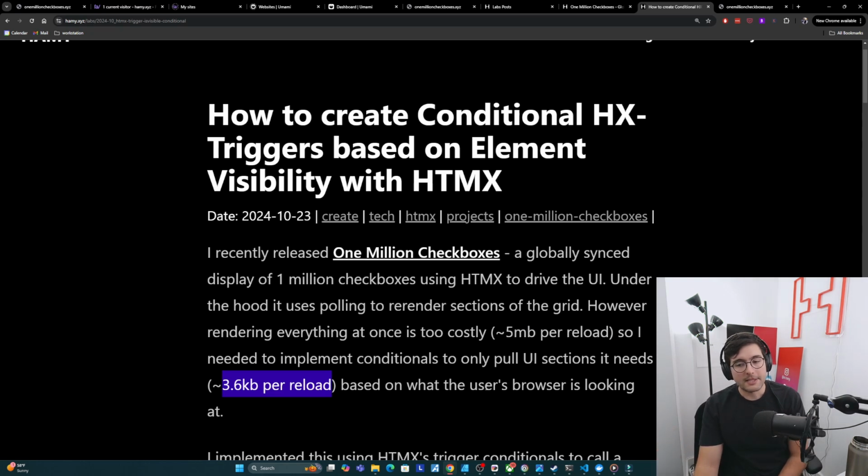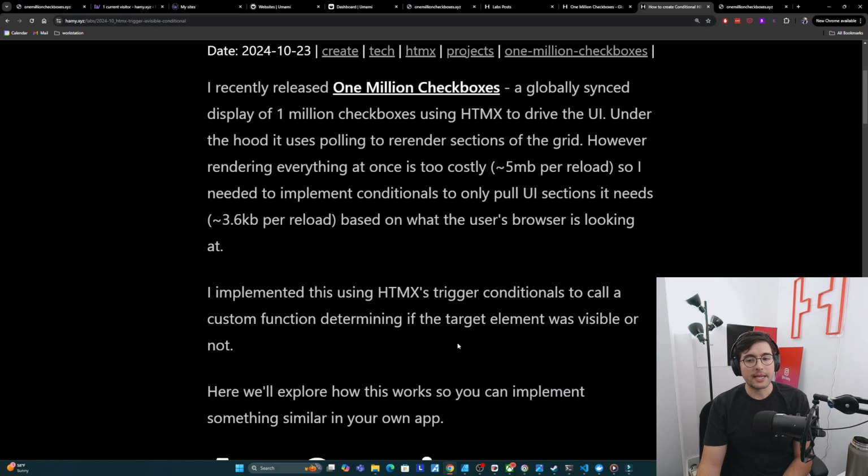And this happens based on what the user's browser is looking at, because if you're not looking at the element, then you probably wouldn't benefit from it reloading because you're not even going to see that it reloaded in the first place. Now I implemented this using HTMX's trigger conditionals to call a custom function which determines if the target element is visible or not. And here we'll explore how this works so that you can implement something in your own app.